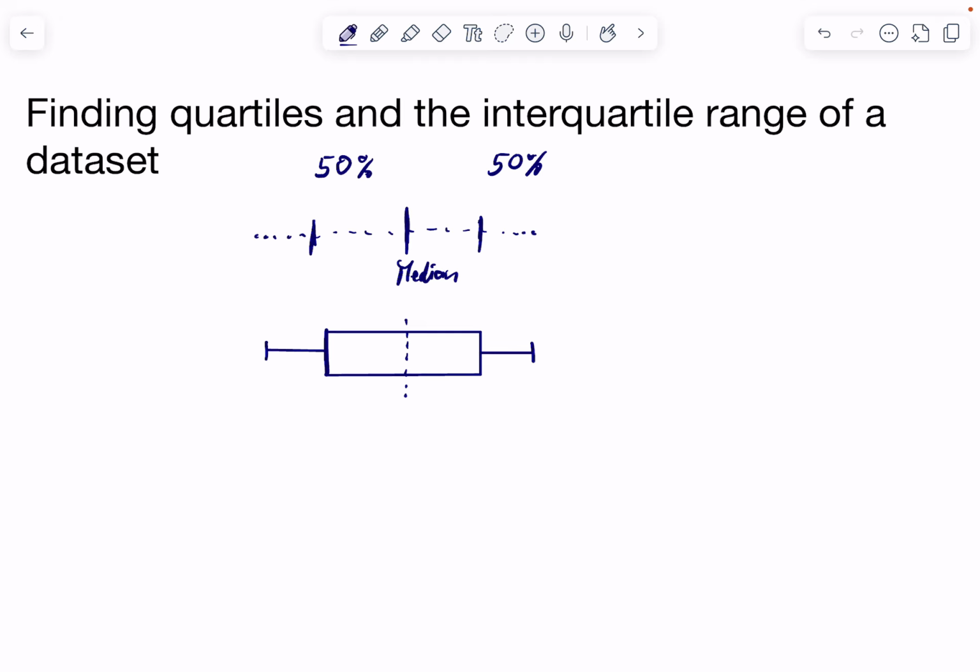And here this would be the median of the lower half. And we would have 25%, and we've got another 25% of the data. Here we've got, of course, 25%. And here we also have 25% of the data.